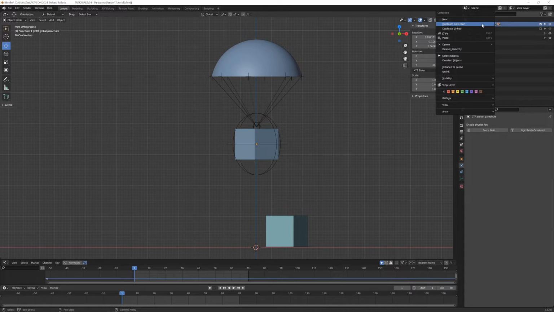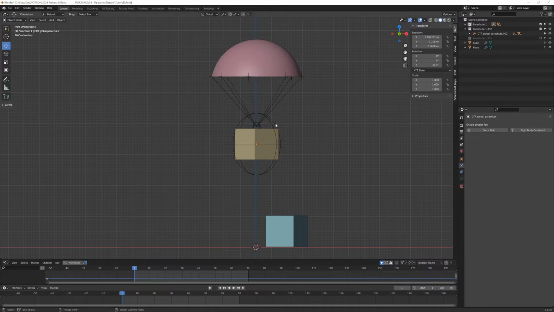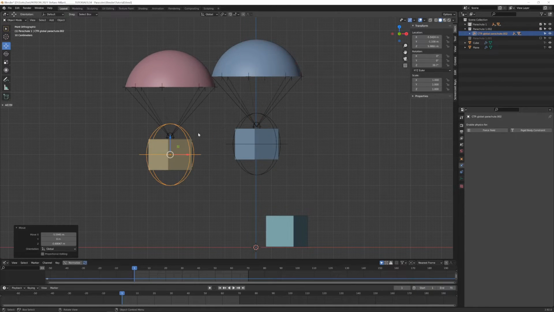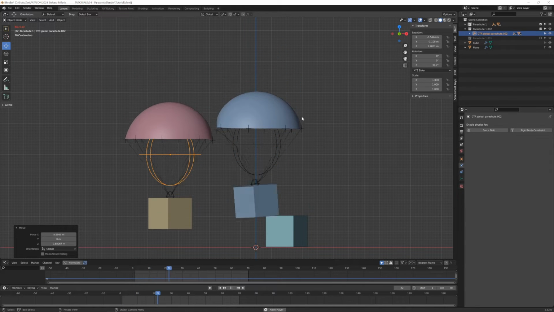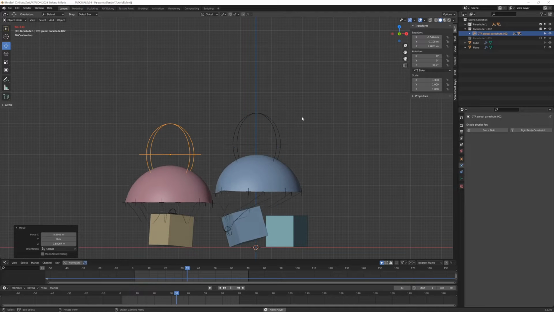Also, simply duplicating our collection, we will have another of this nice parachute to be simulated in our scene.